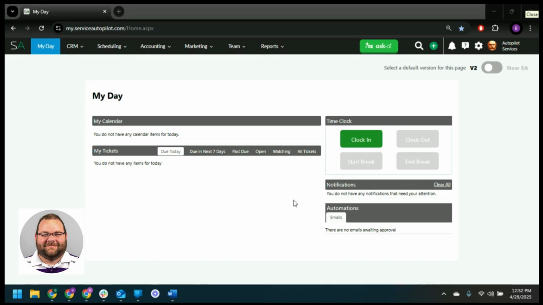Your estimate and job templates. This tool will help speed up your estimating and your job scheduling.